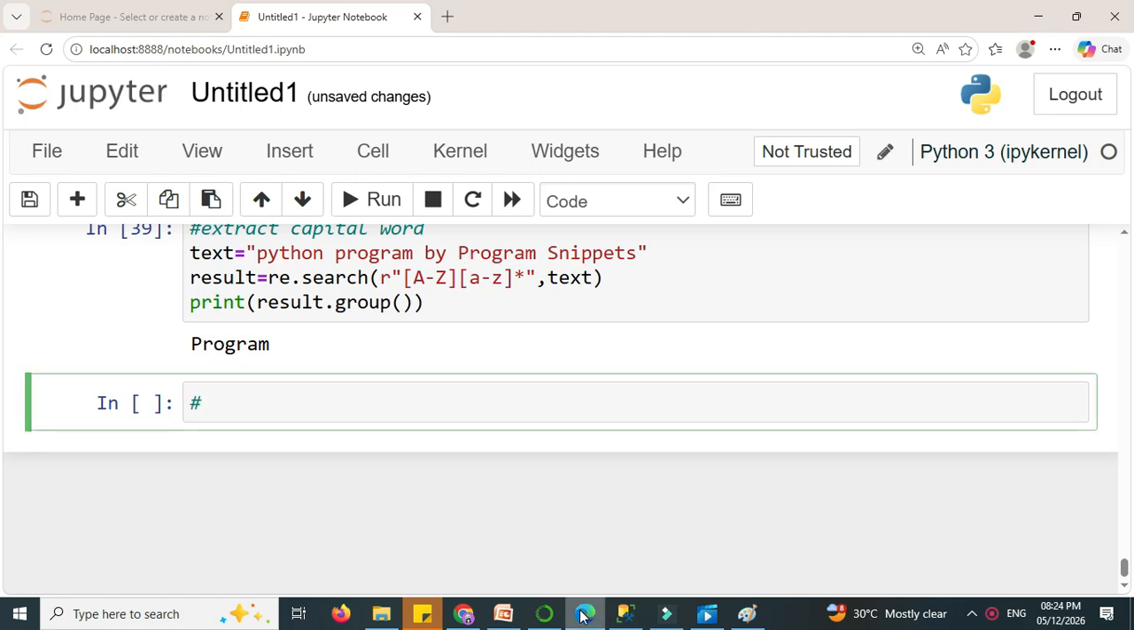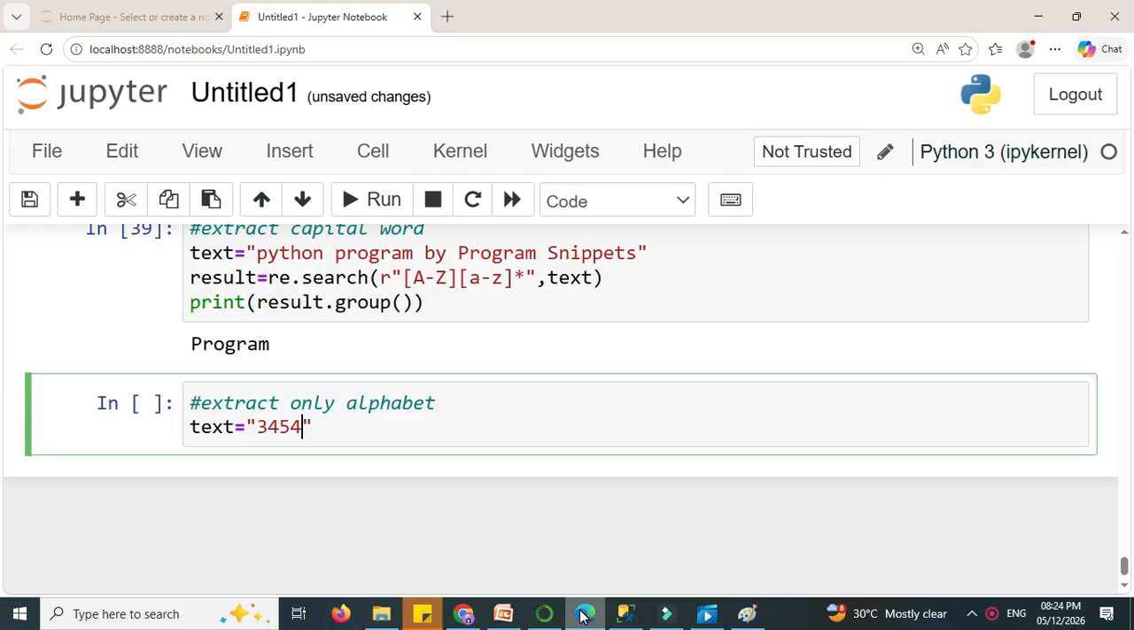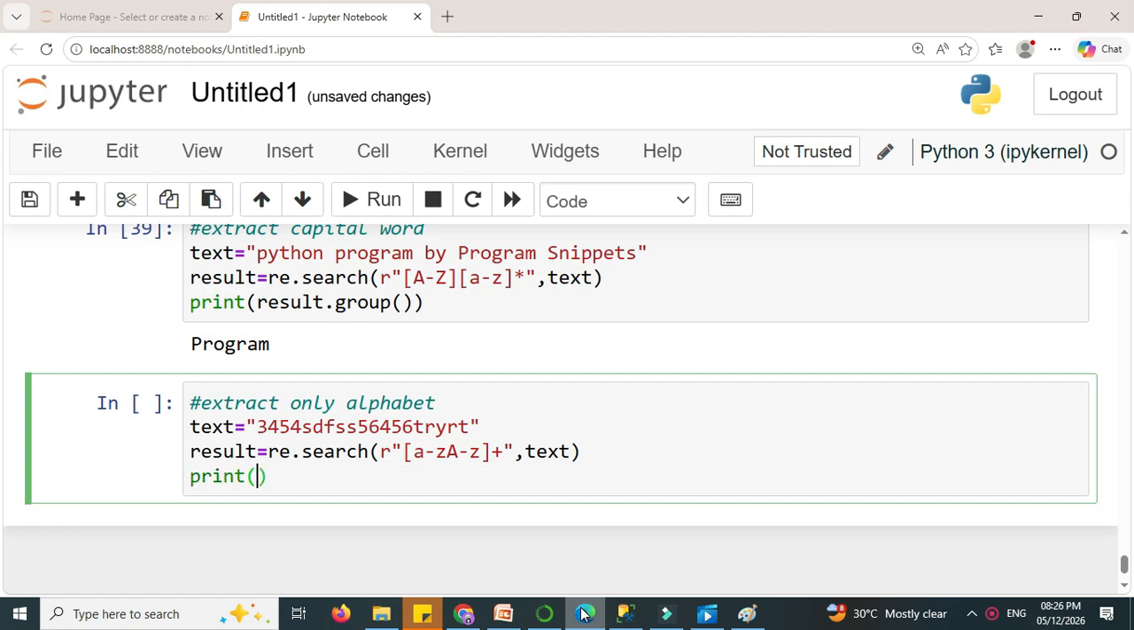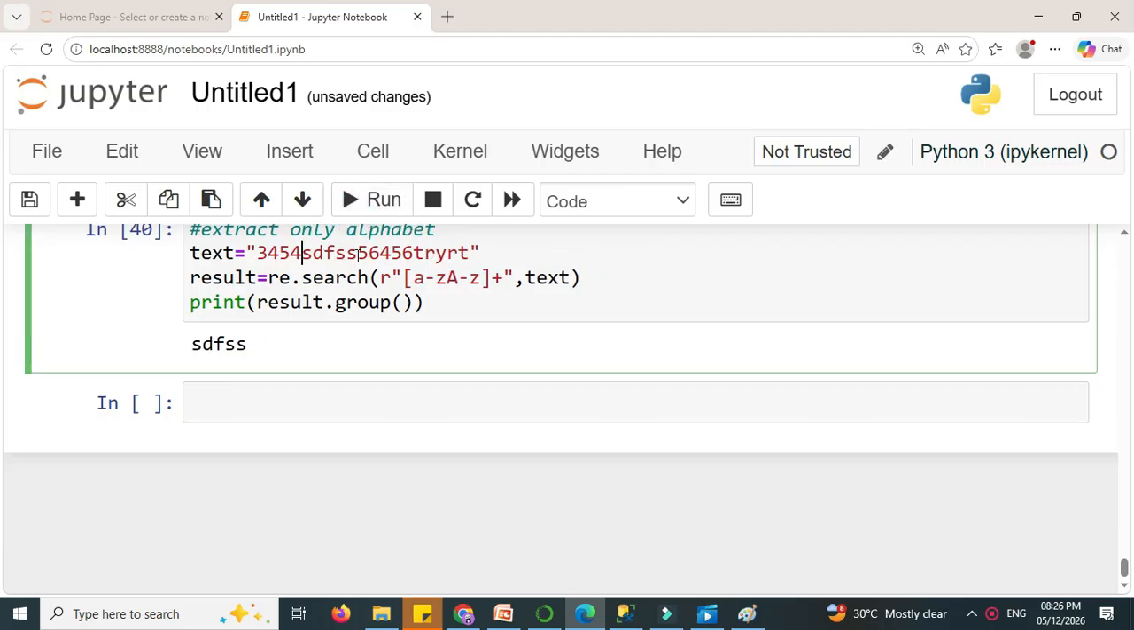Then we will see extracting only alphabets. I will define the text equal to, first I will give some numbers, then some characters, again numbers and again characters, and I will give result equal to re.search for raw text. Here we are going to search alphabets, so we will give a to z in small and again A to Z in capital and plus, and we will print result.group, and we execute. It will display the first alphabets from the text. If I give here an alphabet and execute, it will display AAE. That is, it will find the first alphabets from the string and display it.